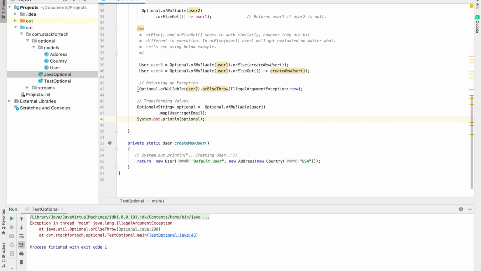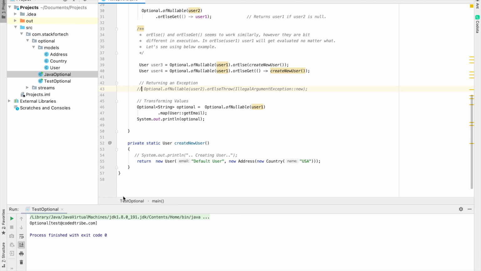Oh, I'm sorry, I think I have to comment that out. Yeah, so as you can see, the output of this particular logic is an optional of the email ID. So what we have done here is we have passed a user object, then mapped that user object to an email ID, returned that optional object and printed it, right? So this is quite easy when we are using map.